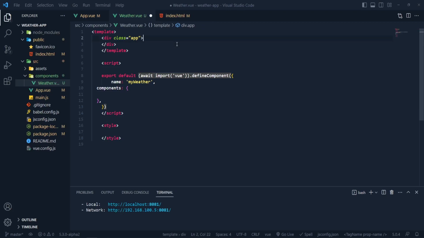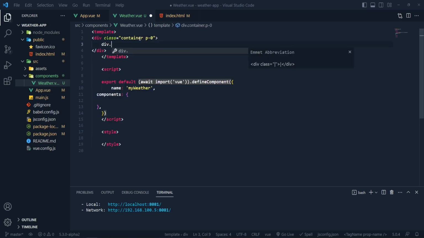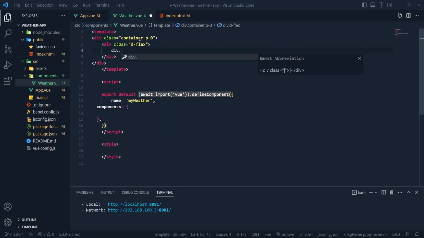So our component is connected with app.view, and let me remove this. So now we have to start building our card for today's weather. So let's create that. We need a div container, and we need padding 0. Inside that we need a flex, and then we need a card which will be a main card, and its width will be 100.